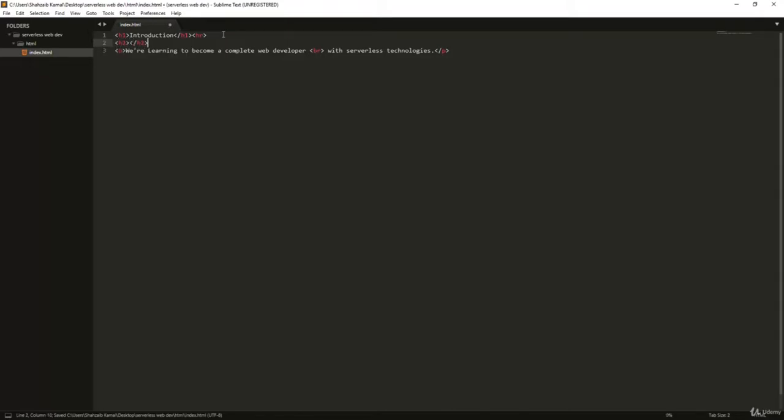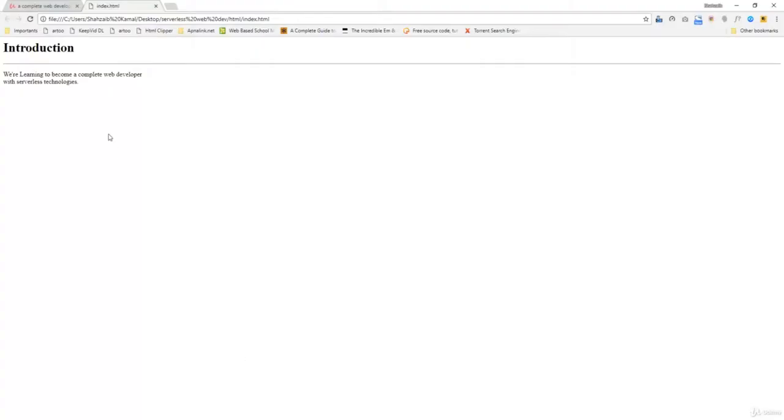like h2 in this way, and there we can add the second level heading, whatever you want to type. Now if you go back to the browser and refresh the page, you will get the update, the second level heading. You can see that the two have different levels of size.